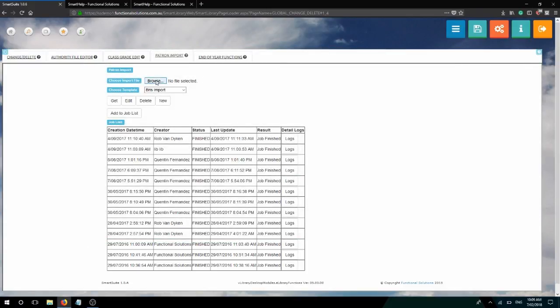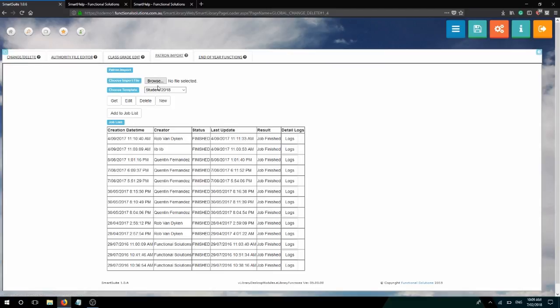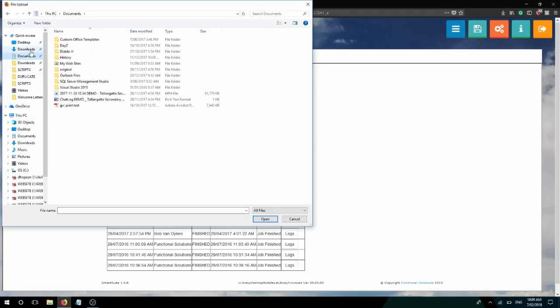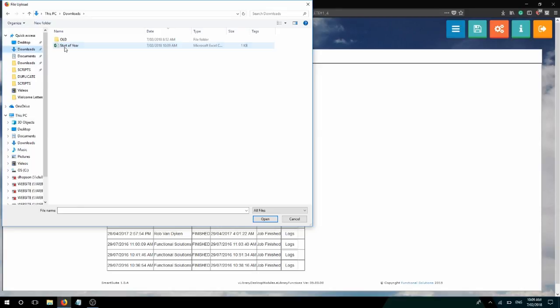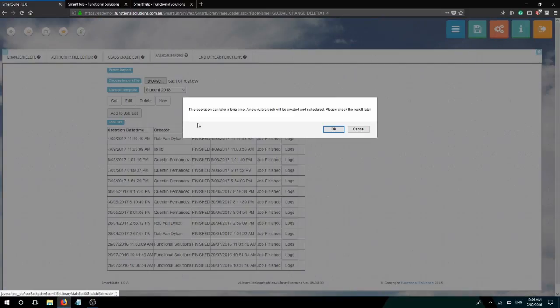What you do after is you select the template that you want to use. This is what you have to do first before you select the file, and then you click browse, and you select your CSV file. So this will get added onto the system, and you click add to job list. You'll get a warning saying that this job might take a long time. Just click OK.